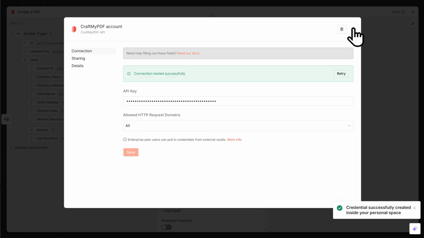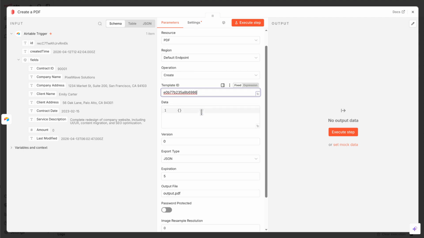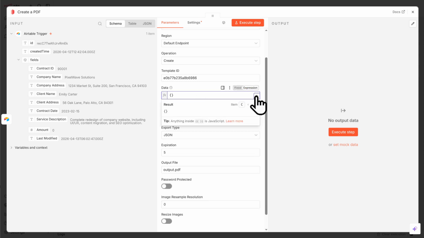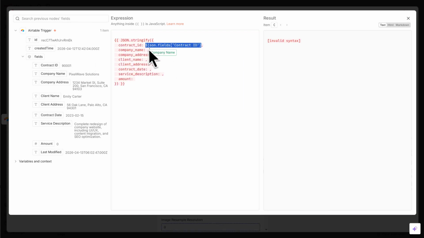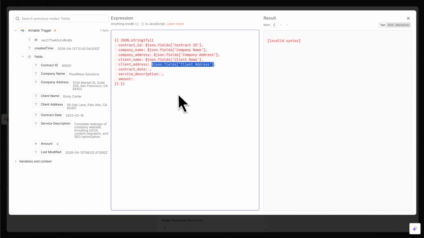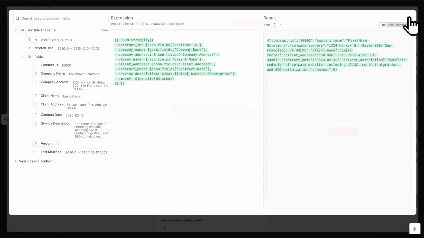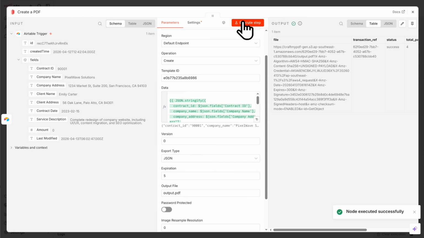Next, go back to the Create a PDF action. Paste in the template ID. You can get the template ID from the Manage Templates tab in CraftMyPDF. Next, we need to prepare the data. Here, we will use an expression with JSON stringify to build the JSON body. Then map the values from Airtable into that JSON. Once everything is ready, click Execute Step to test the action. You'll then see the generated PDF in the Output panel on the right.